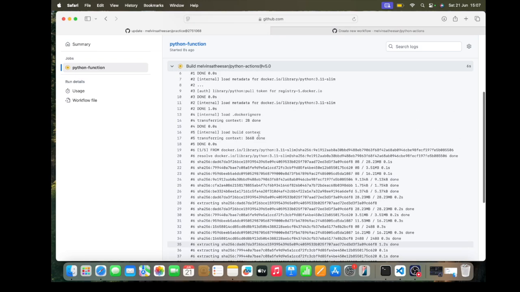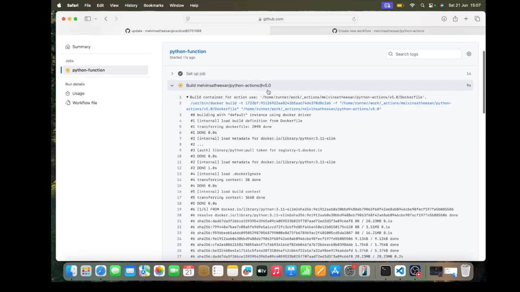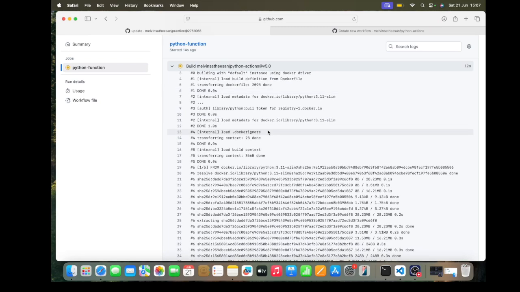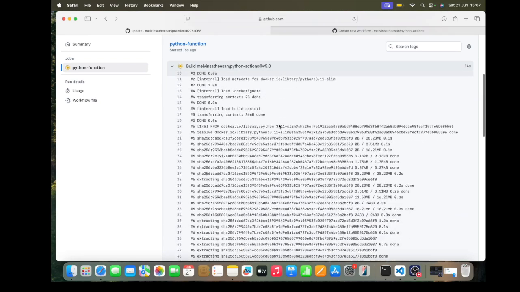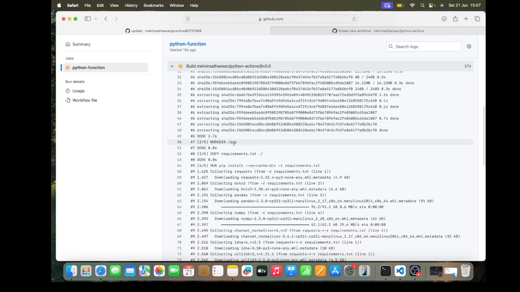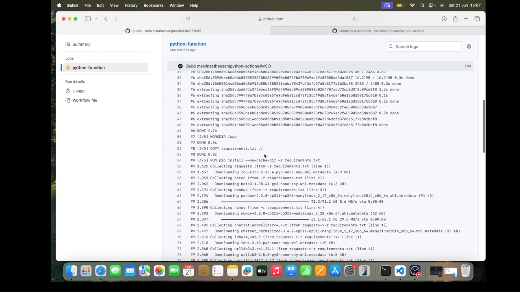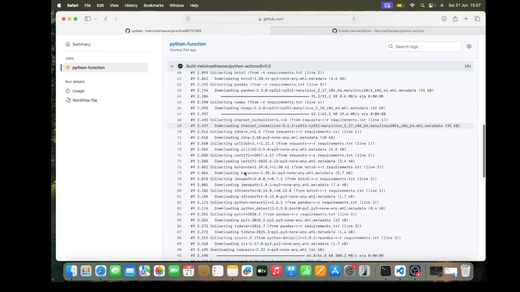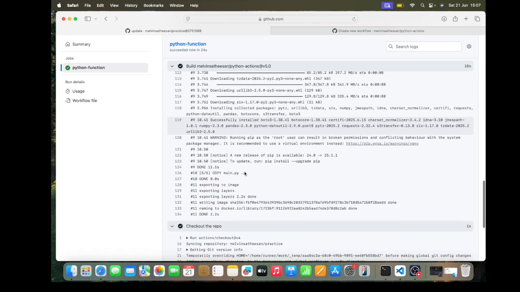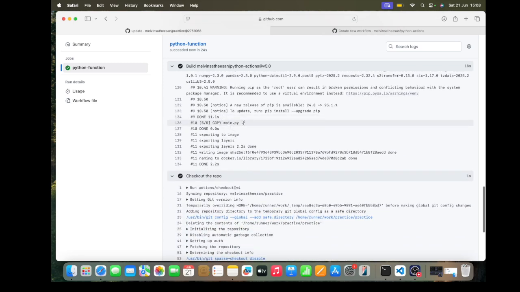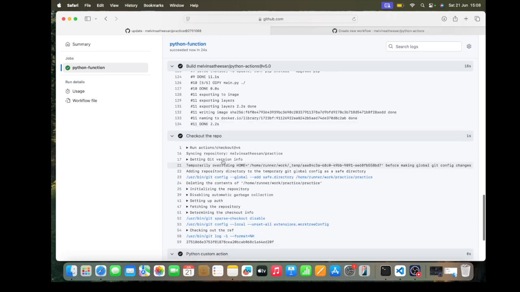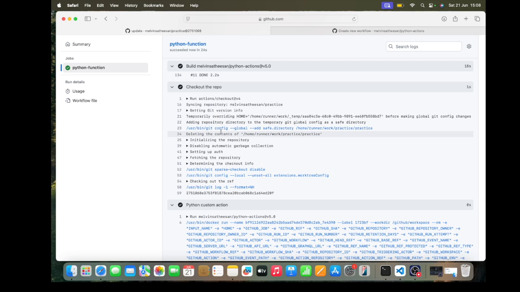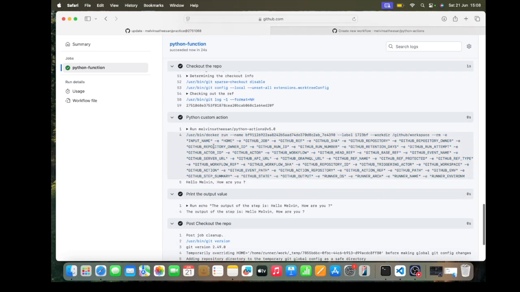So if you look at it here, first it is pulling the container image from Docker Hub, then it is creating a work directory, then it is copying the requirements.txt file, then it is downloading the necessary dependencies, finally it is copying the main.py file, and it is creating an image and naming it. Finally it is checking out the repository, and the Python custom action gets executed.